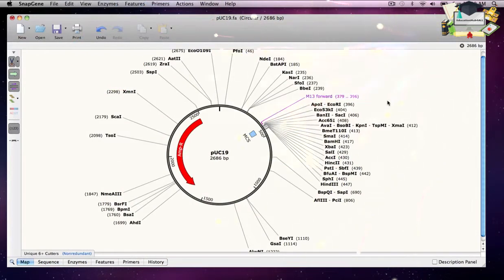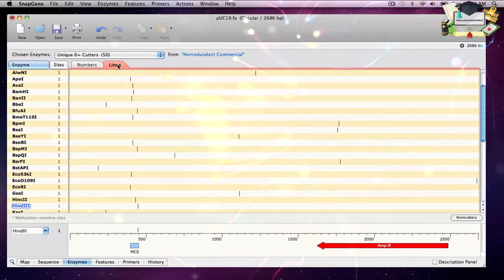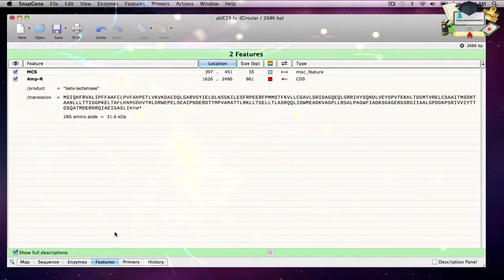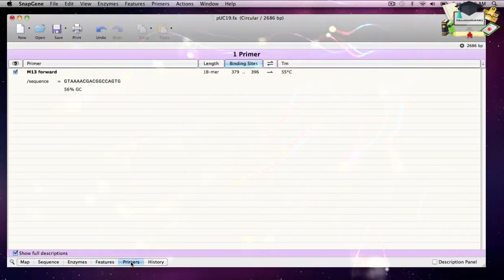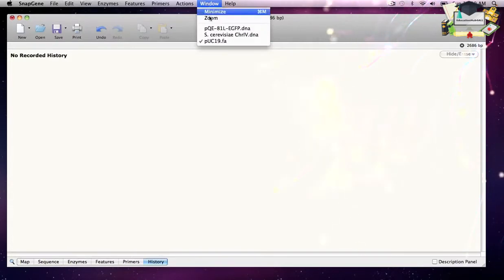In addition to Map and Sequence views, I can use Enzymes View to display restriction sites in either numbers format or lines format. When I switch to Features View, I see the features that I annotated. When I switch to Primers View, I see a list of the primers. History View is empty because this file was newly created. To illustrate how History View works, I'll switch to another file that contains a cloning history.